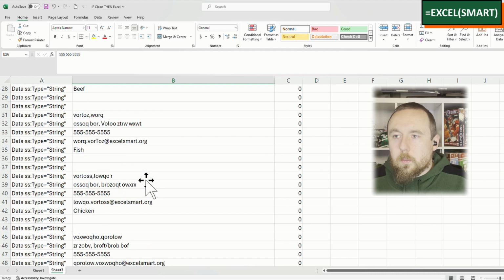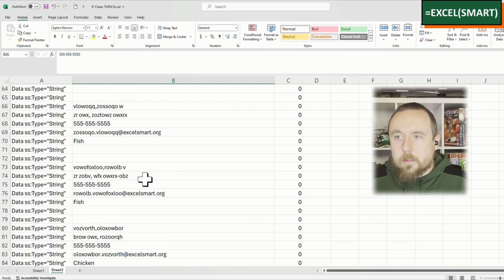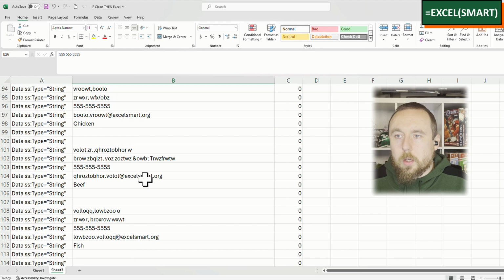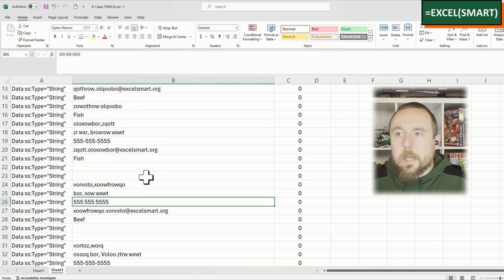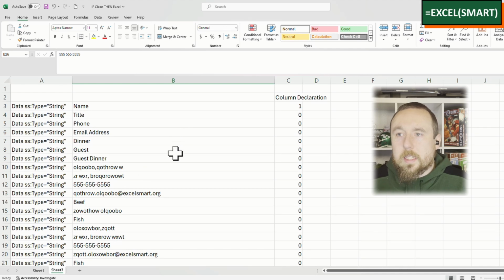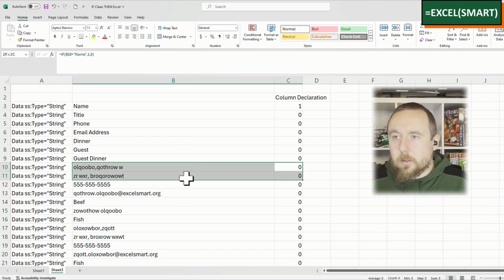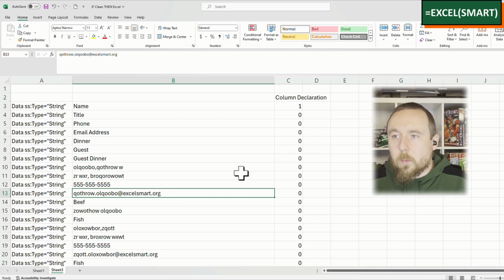Well, everyone has an email address in here. Not everyone seems to have a phone number. Not everyone has a guest, but everyone has an email address. So if we had a function that looked for an email address, specifically an email address 3 cells below and 1 to the left of where we're declaring the column, we know that should be column 1 as well.